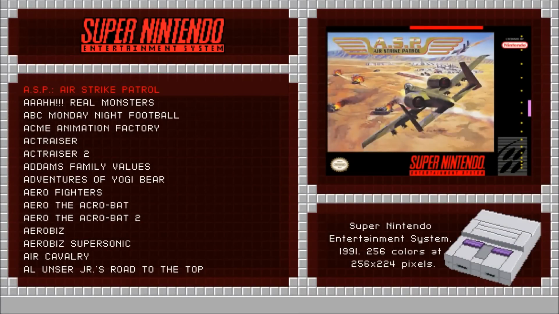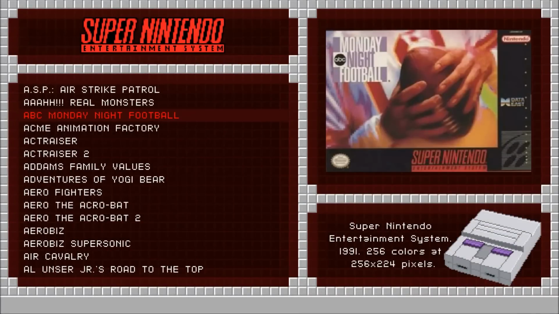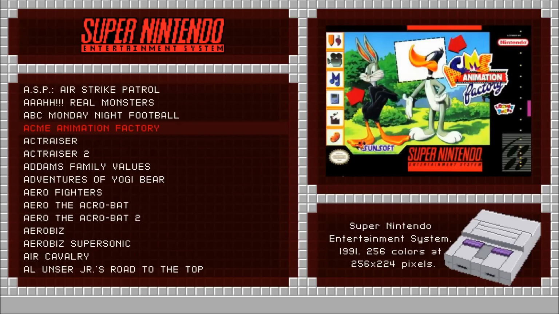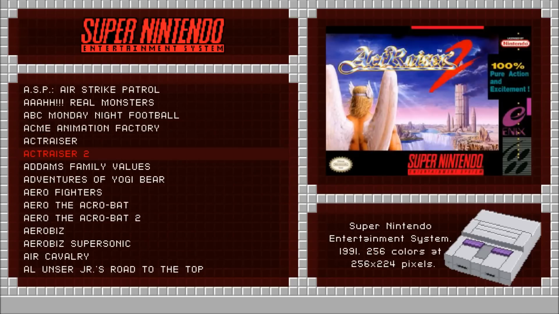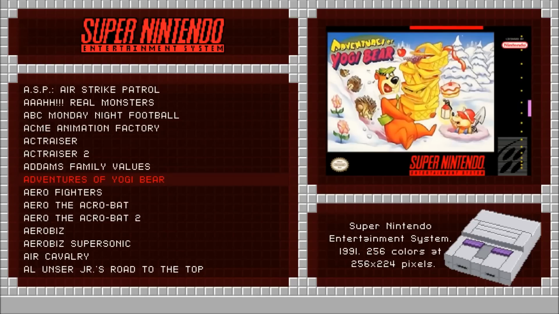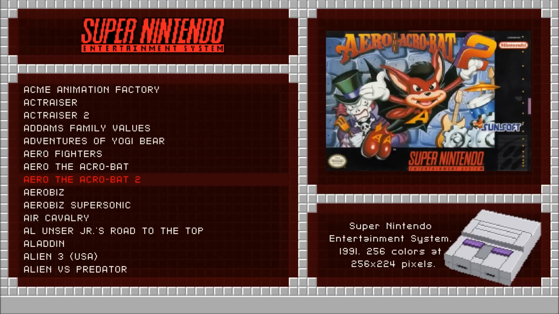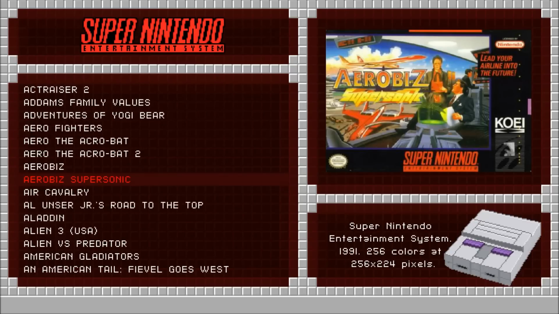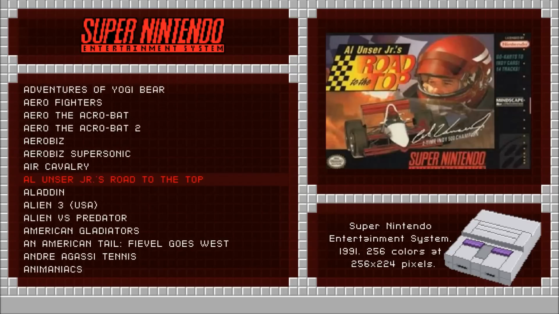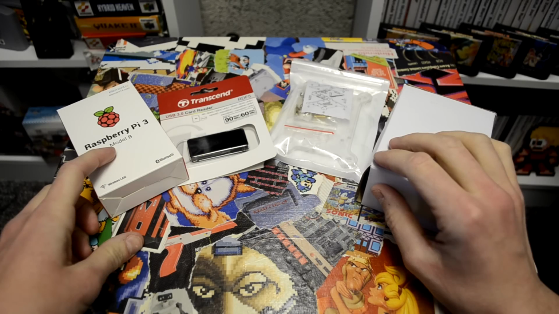I've gone for this pixel theme, and once you set RetroPie off to scrape all these covers of all these games and descriptions and everything else, it looks blooming fantastic. So let's go and have a look at what I bought and what you will need to get this up and running for yourself. Right, so here we go.